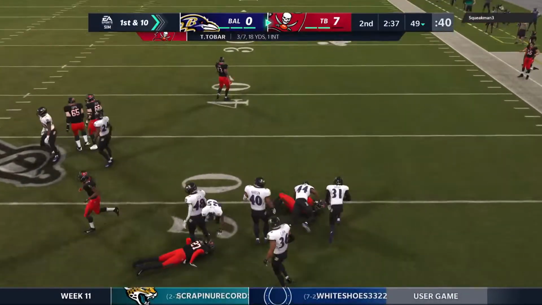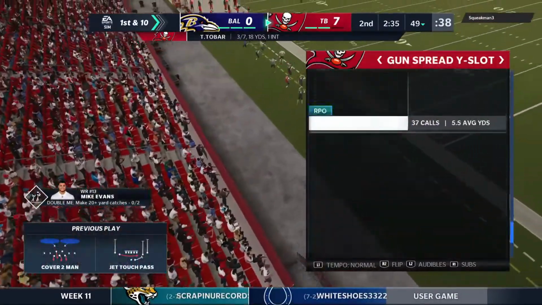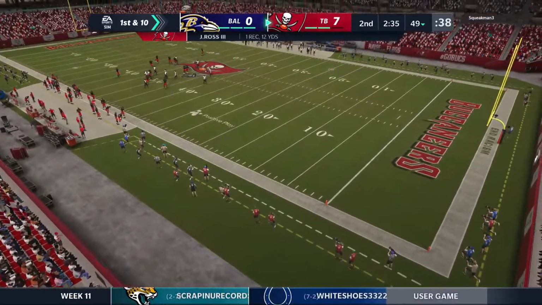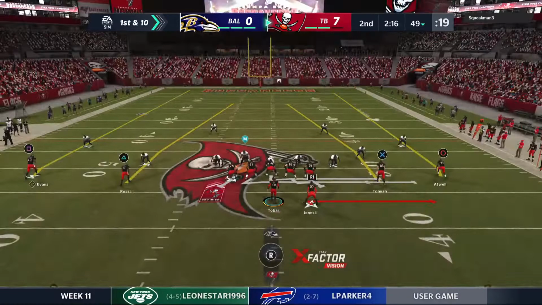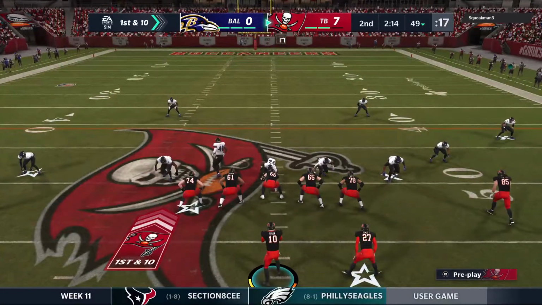And getting this just shy of midfield, they'll spot it at the 49. Back-to-back nice plays, 12 yards that time and a 1st down. They don't need to run another play here before the 2-minute warning. Let's see if they do it anyway.